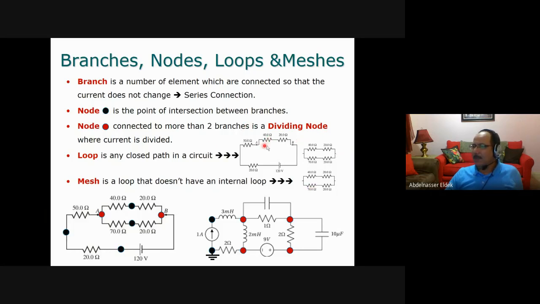Okay, so yeah, this is just two of them. These are examples of loops. We have also different kinds of loops. We have a loop that's called a mesh. So the mesh is a special loop.